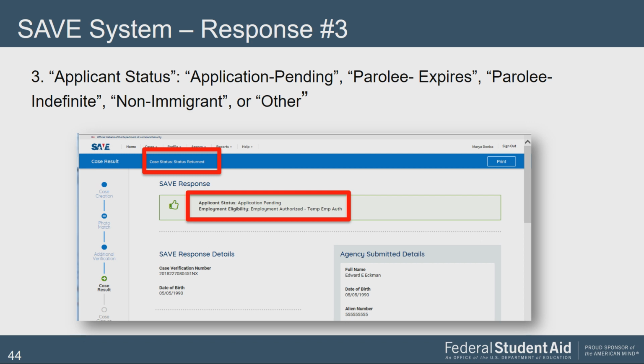Okay, SAVE response number 3 is when you receive, on applicant status, application pending, parolee expires, parolee indefinite, non-immigrant, or other. This response is unique because this is SAVE's resolution to the no cases found error message that you received on every record entered when SAVE was initially launched. These ineligible statuses were blocking your access. SAVE fixed the problem for these statuses by building in a link to the third-step verification screen on this page.